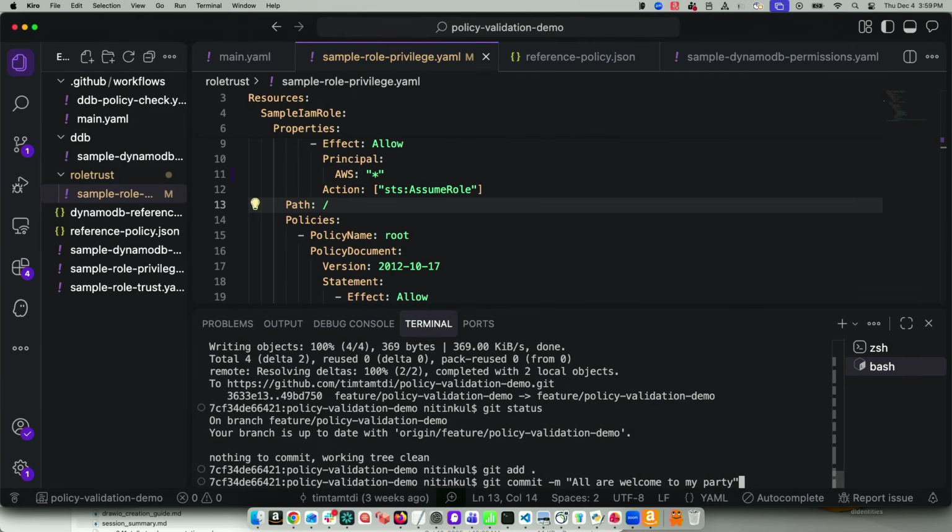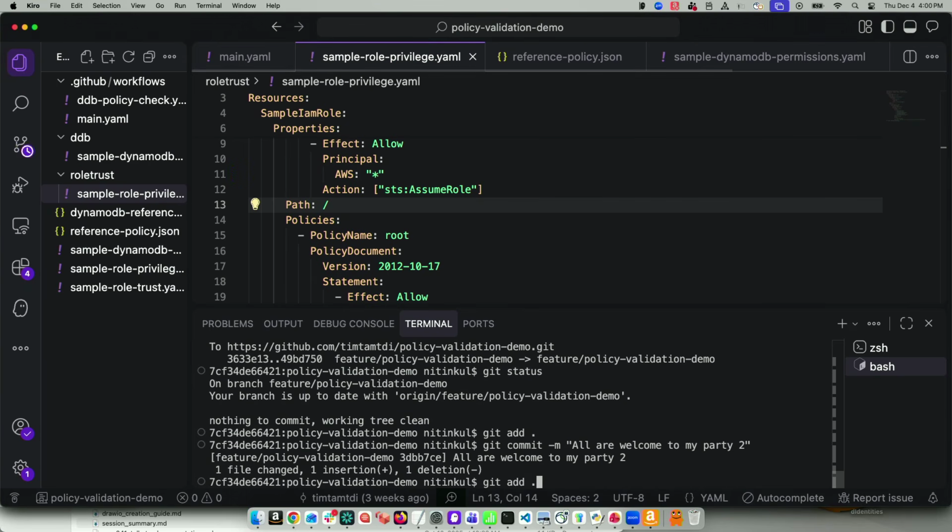I am doing a git commit. And then I'll do a git push.